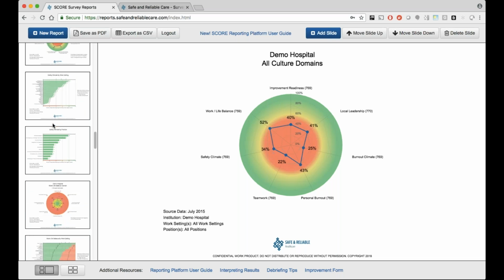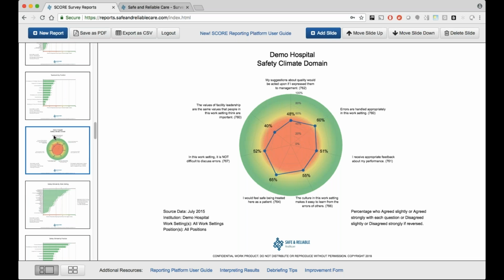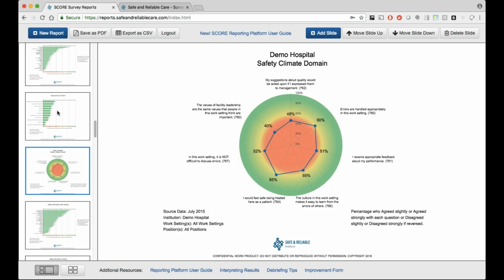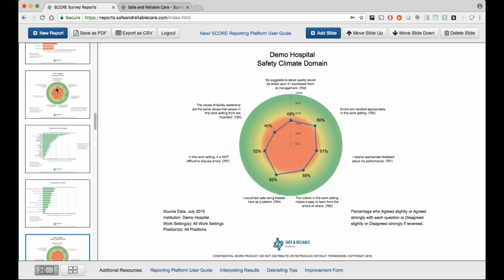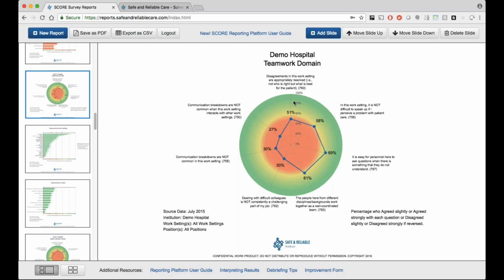If we jump back to some of the other domains here, you'll notice on the radars that you can have a mix of positively worded and negatively worded questions within a domain. That's true for the safety climate and the teamwork domain, for example. And the reason why there is a mix is that for some statements, it just would be awkward to read them flipped. Let me give you an example on the teamwork domain.